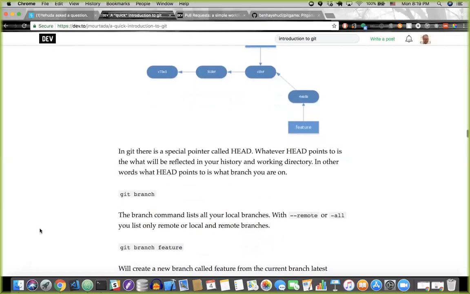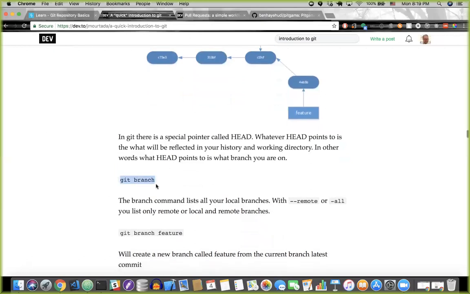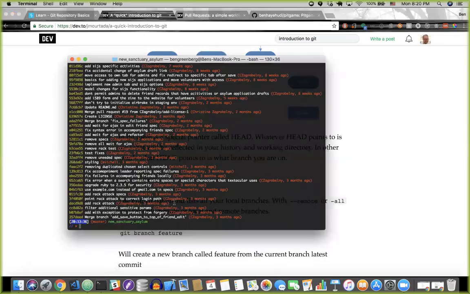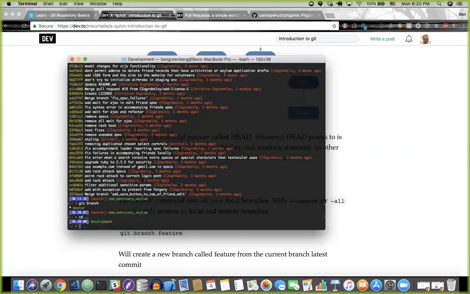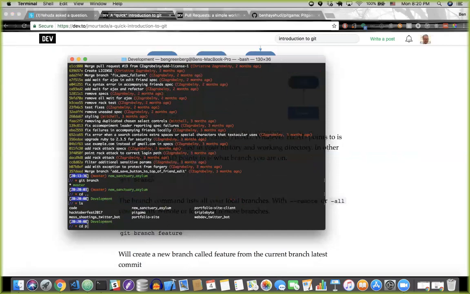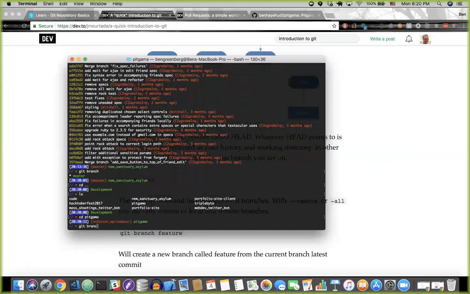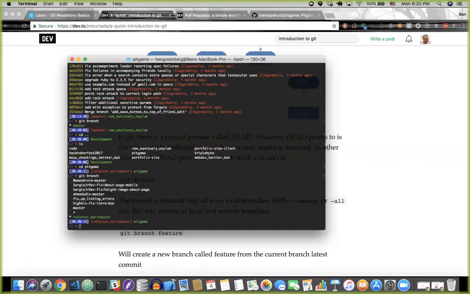So git branch will show you all the local branches on your computer. So if we look here, there's only one branch here, right? We haven't checked out any branches in this repository. Although, I believe if I go to this one, I did do branches. Yes. Look at all these branches. There's a lot of branches.